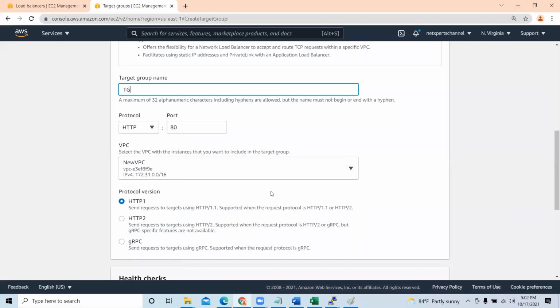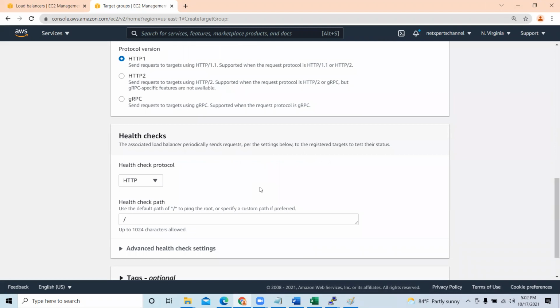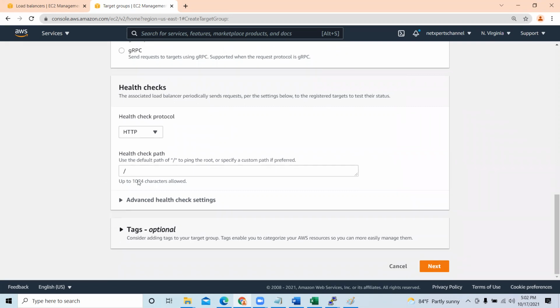Protocol version HTTP1. Choose HTTP1. Right. Now see health check. Target group also going to check the health. The associated load balancer routes requests to it. It is going to check the root directory, or just ping and see, or whatever. Just say next.